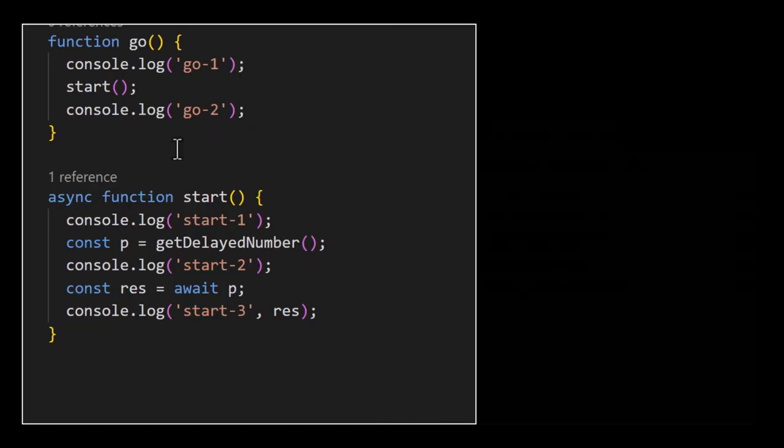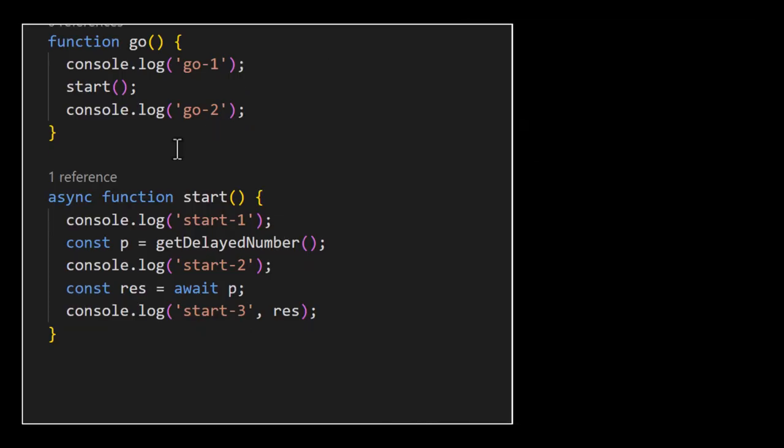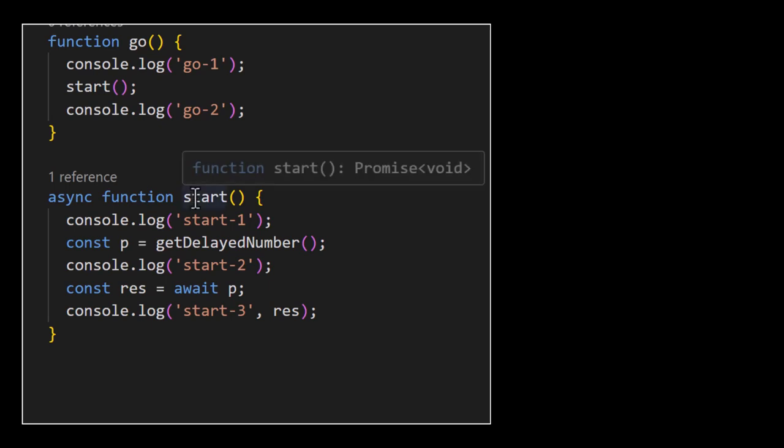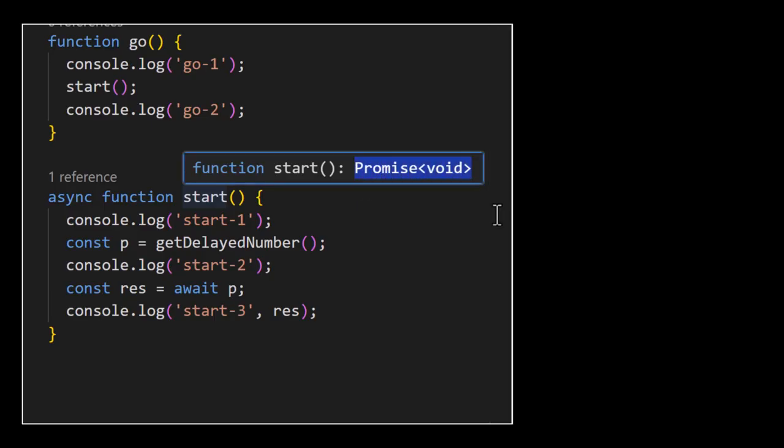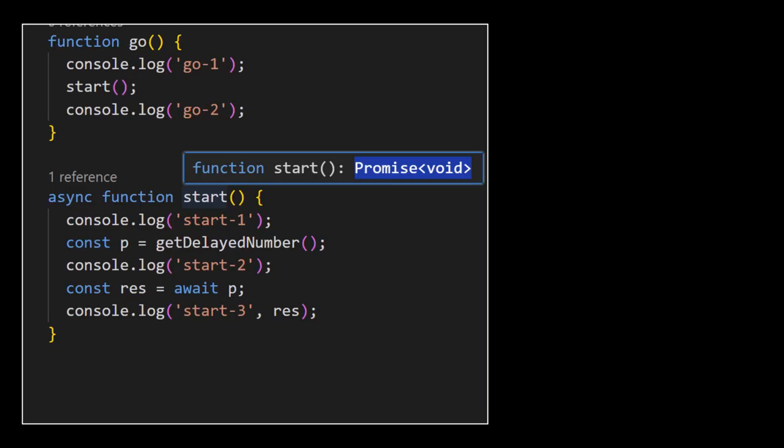Now, if we look at the start function, and I'm using TypeScript here to get some type information from the editor, if we hover over it, we see something interesting. Even though it looks like the function is void because there's no return statement here, we see it actually returns a promise of void. This is something important to know about all async functions. They always return a promise. The compiler takes care of that for us.